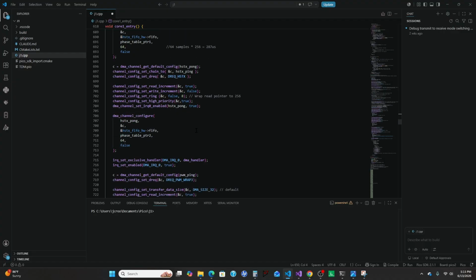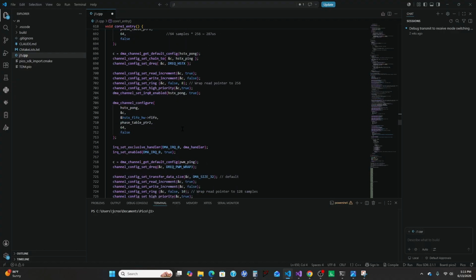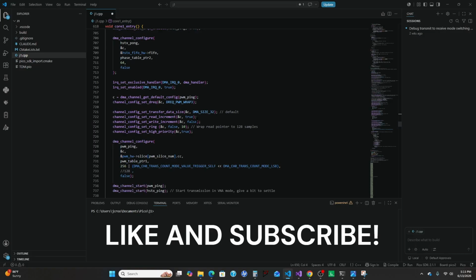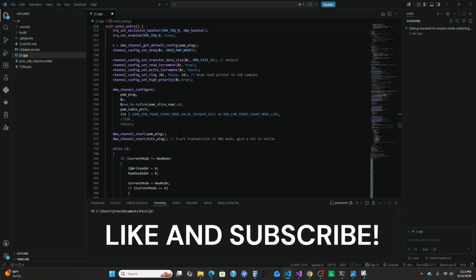And then of course we have to set up the second one as well, configure everything, and then start both the PWM and the HSTX DMA channels.